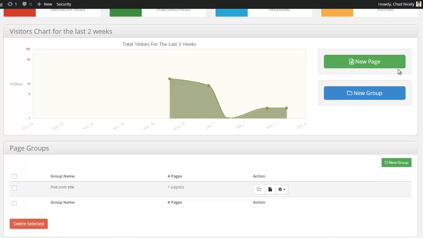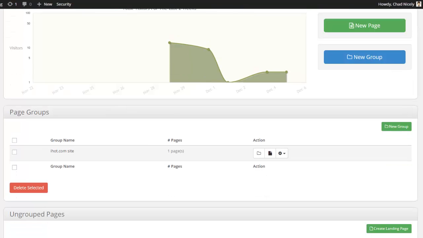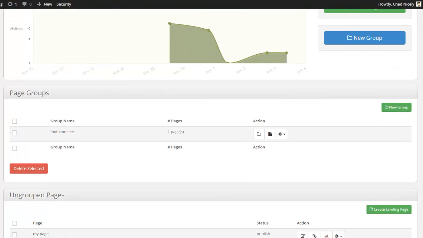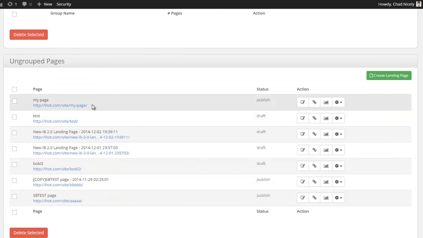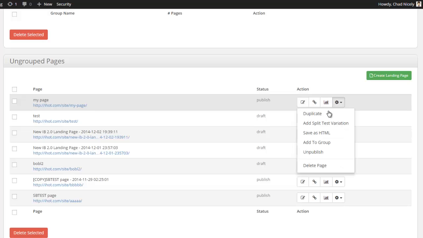This is really cool. Now, we're going to keep you organized because let's say that you have one funnel that has a certain amount of pages in it. Well, you can come over here, you can create a new group, and you can actually add your pages to that group. So if we come down here, you can see that we have all of these pages here that are not grouped. So we can simply come over here and we can edit those pages. We can change the permalink. We can look at the stats for the individual page, and we can come down here. We can add it to the group, save it as HTML.